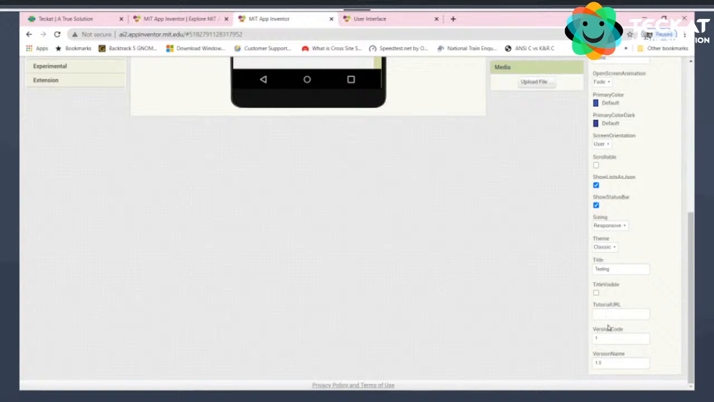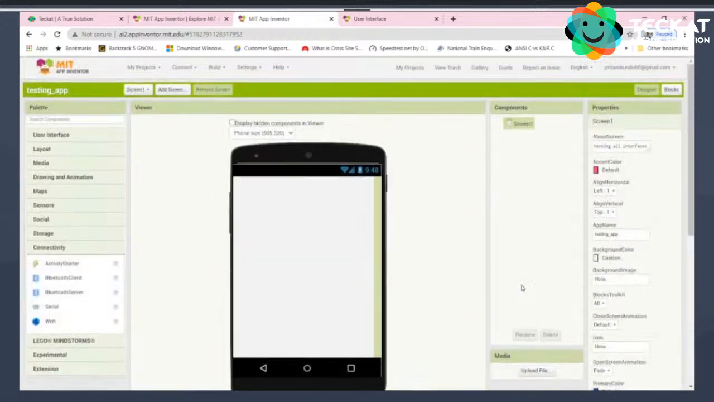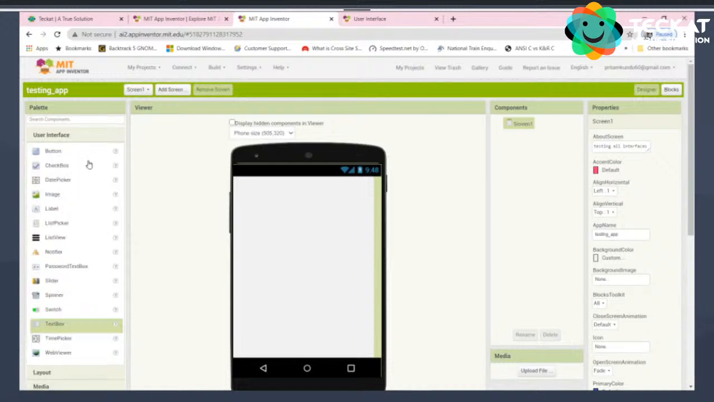Now, if you have a tutorial URL, you can use that URL, version code, everything you can give to it. This is something like the download link, where people will be downloading it, giving you the version details and all the stuff. So this is what comes over here. I believe the screen is all over, and now we'll move to the user interface.